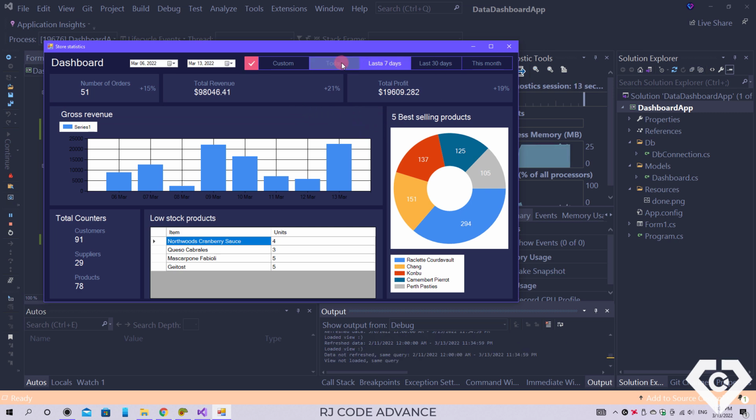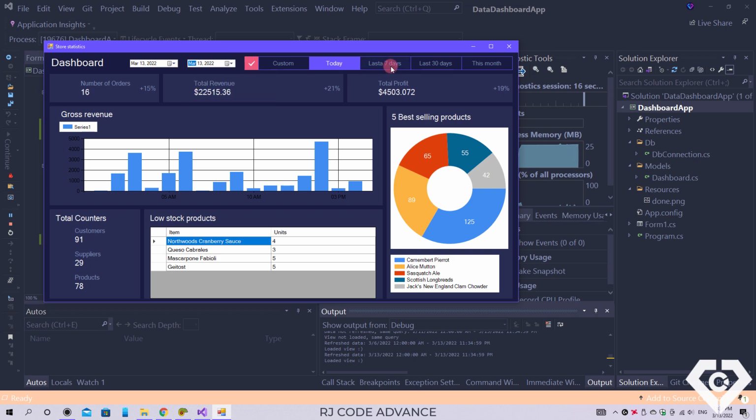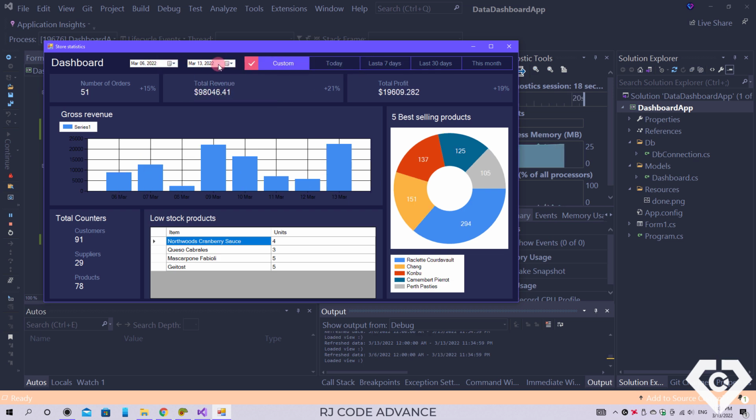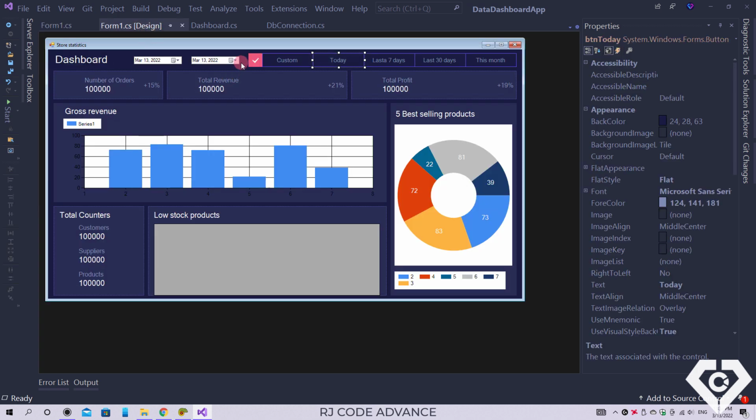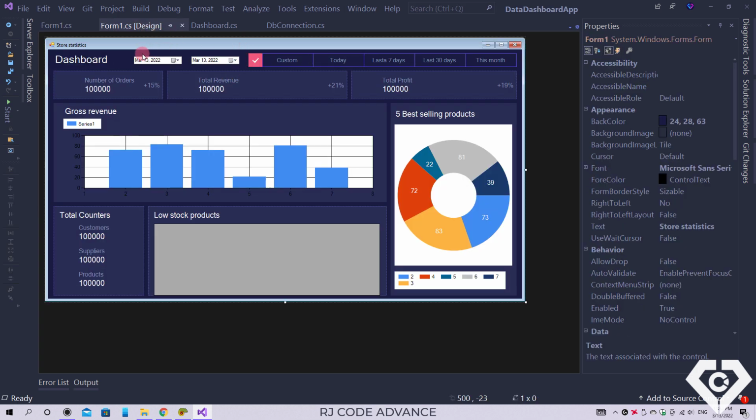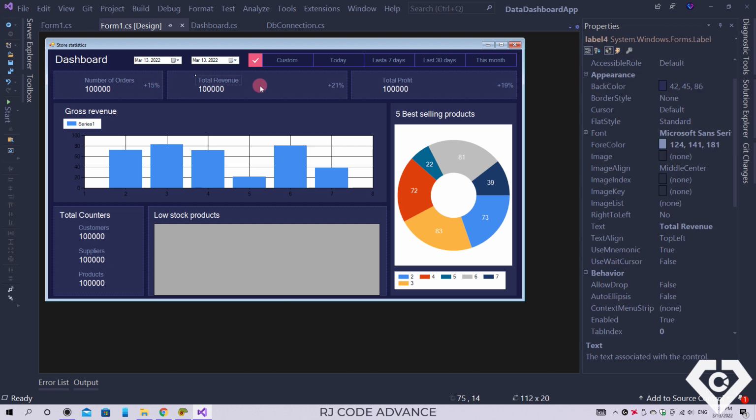Alright, that's it for the date button appearance customization. Now let's continue with the date pickers and OK custom date button. These should be disabled when pressing a button other than the custom date button. It is not possible to customize the appearance of a date time picker control, so we simply overlay a label on each date picker and thus create the mask effect.